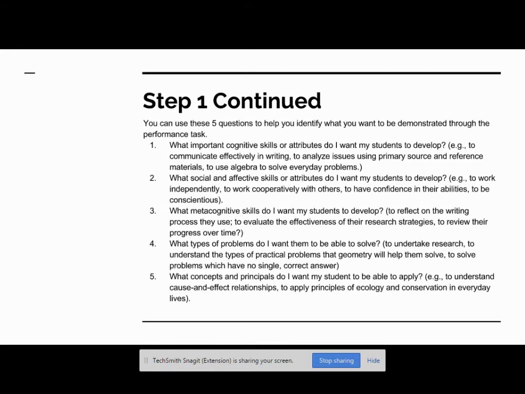So these are 5 questions listed here. What important cognitive skills or attributes do I want them to develop? What social and affective skills do I want them to develop? What metacognitive skills do I want them to develop? What types of problems do I want them to be able to solve? What concepts and principles do I want my students to be able to apply? So again, you can use these questions to help you in determining ultimately what you want them to demonstrate to you.